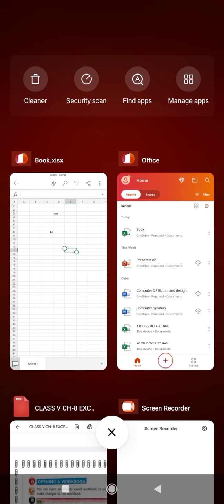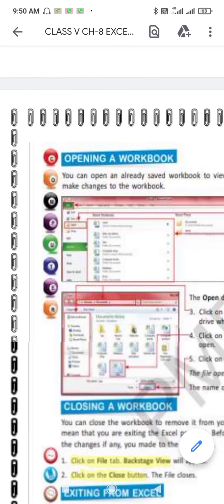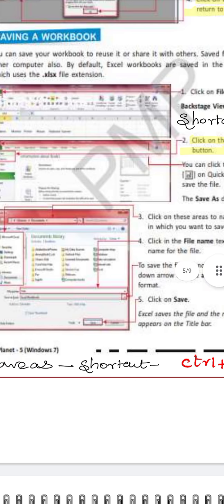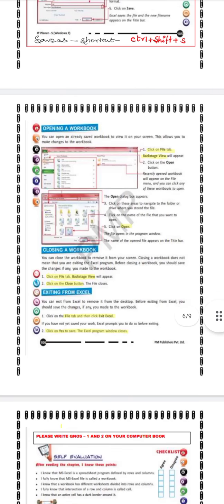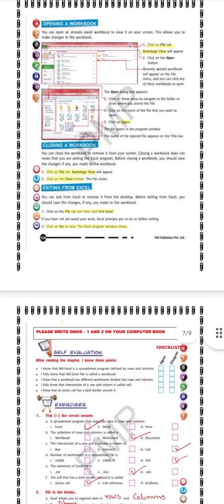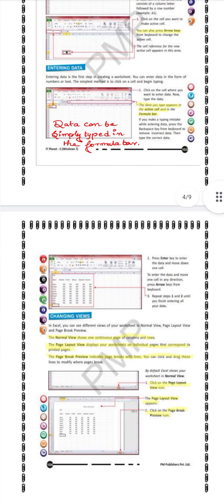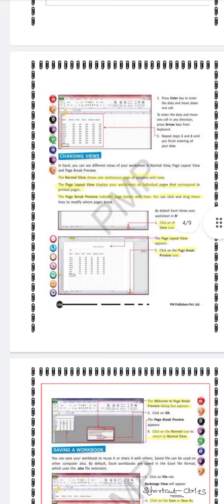Now we come to the most fundamental part, that is how to exit from Excel. To exit from Excel, you just have to click on the close button. So here we have, children, I have completed the chapter. Okay, these were the remaining portions left with practical demonstration. I have explained to you how this works.